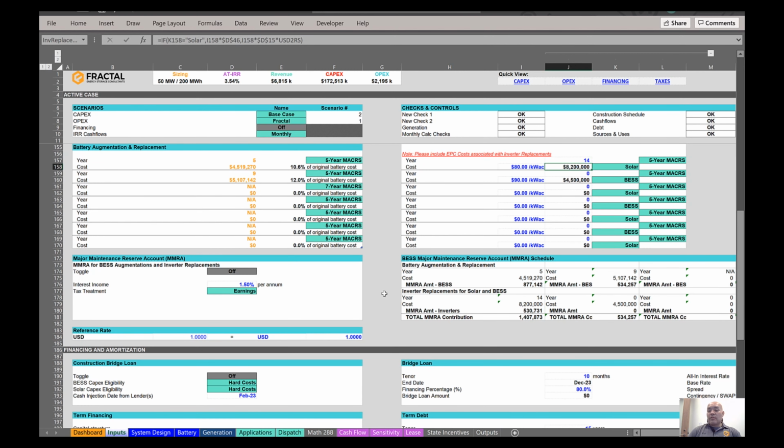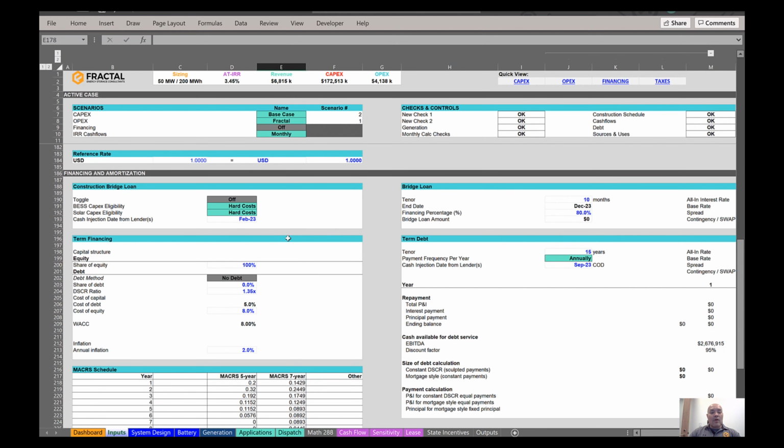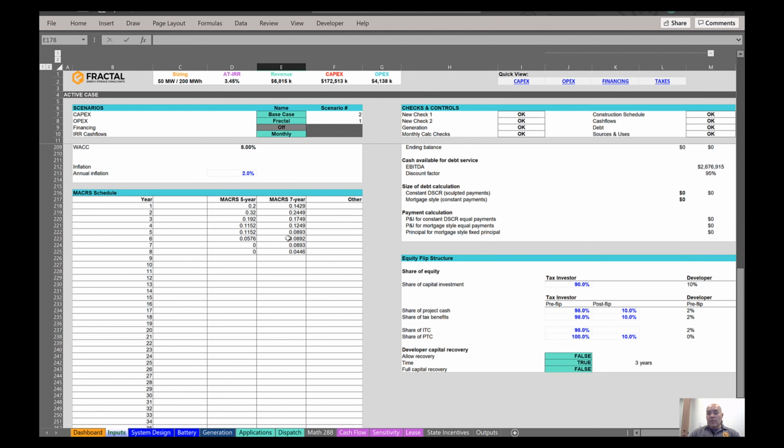The other thing you could do that goes along with the inverter replacements is you can have a reserve fund. And it's as easy as turning this off and on. As you see, the rate of return will also change, and it depends on the tax treatment, whether it is an expense or whether it is a form of delayed revenue. And then farther down, we have our financing. So you can put in construction loans, you can put in term financing, and you can put in tax equity, which is an advanced feature. Not going to cover it in this demo, but we can certainly help you with that.